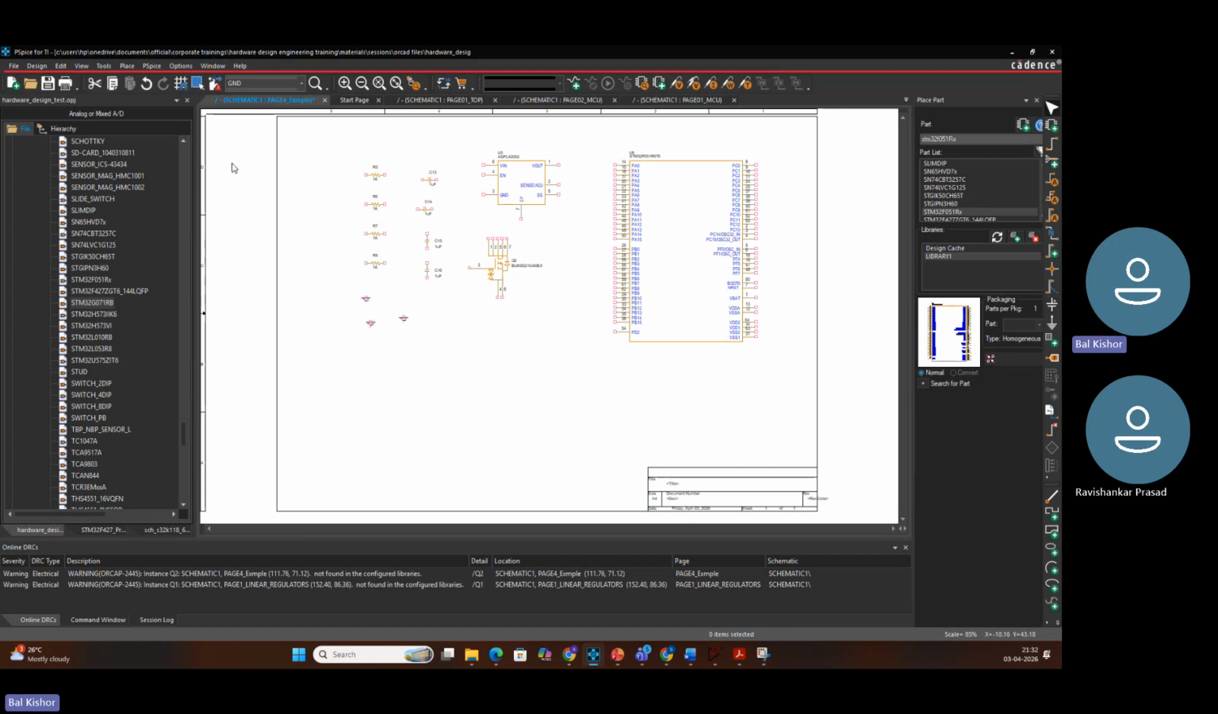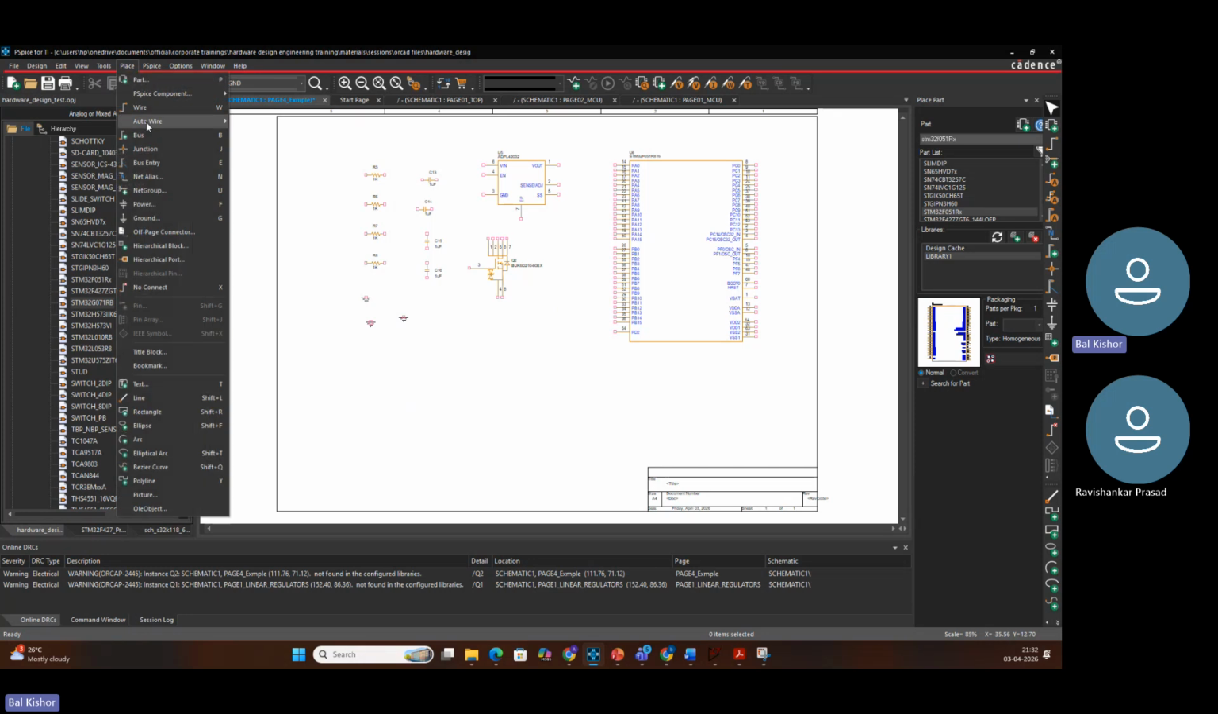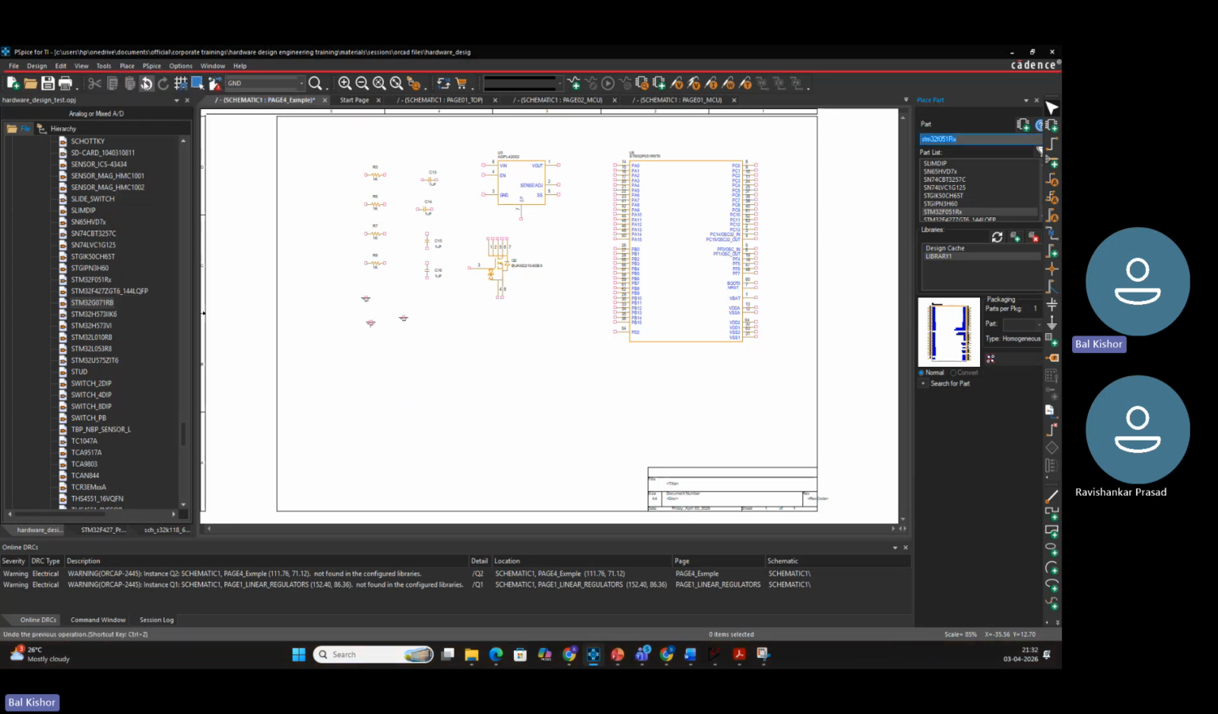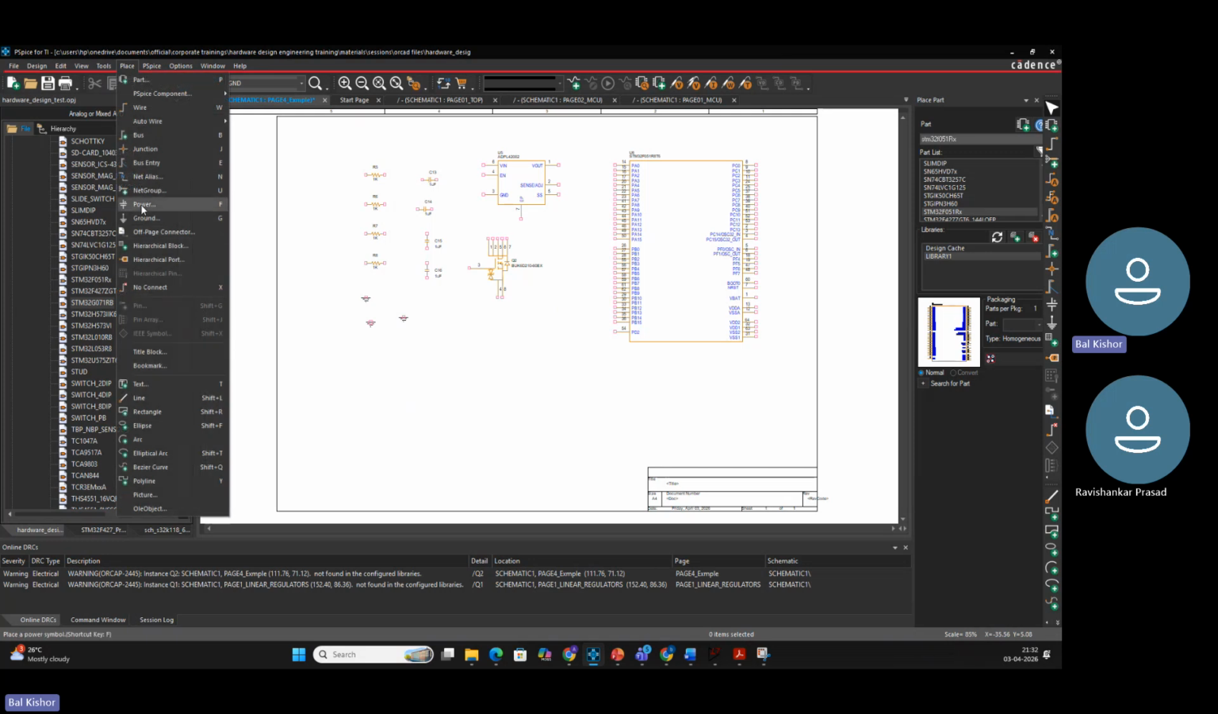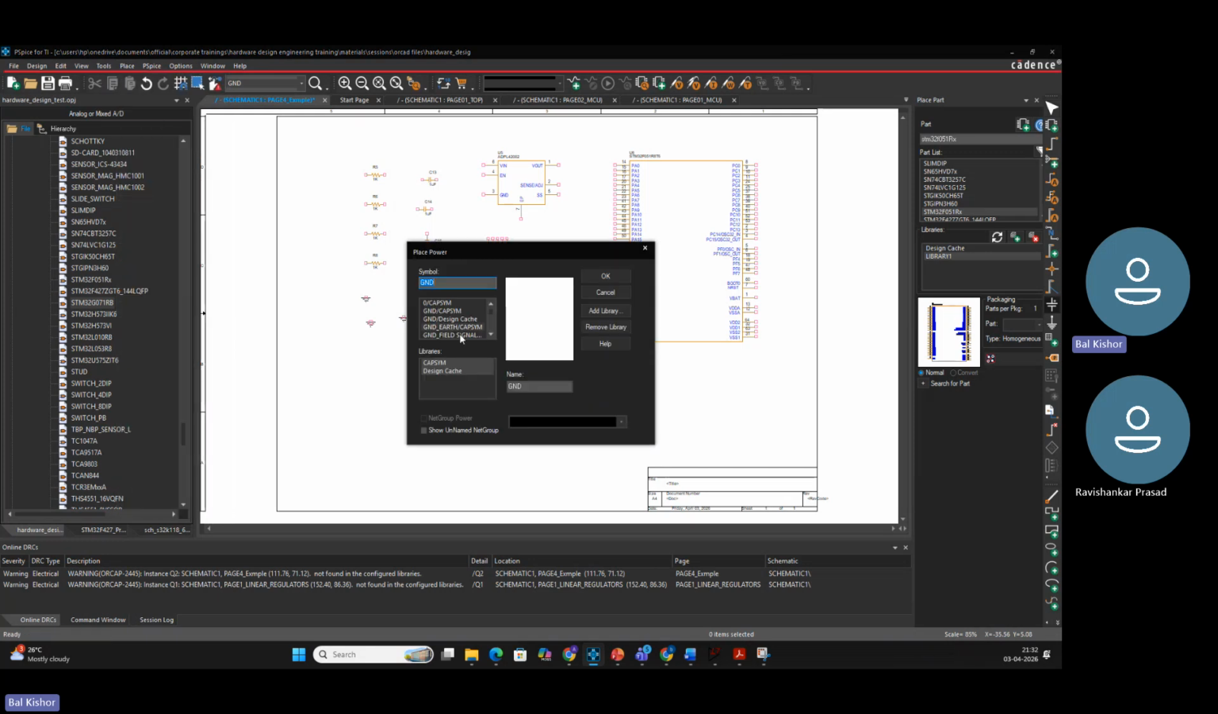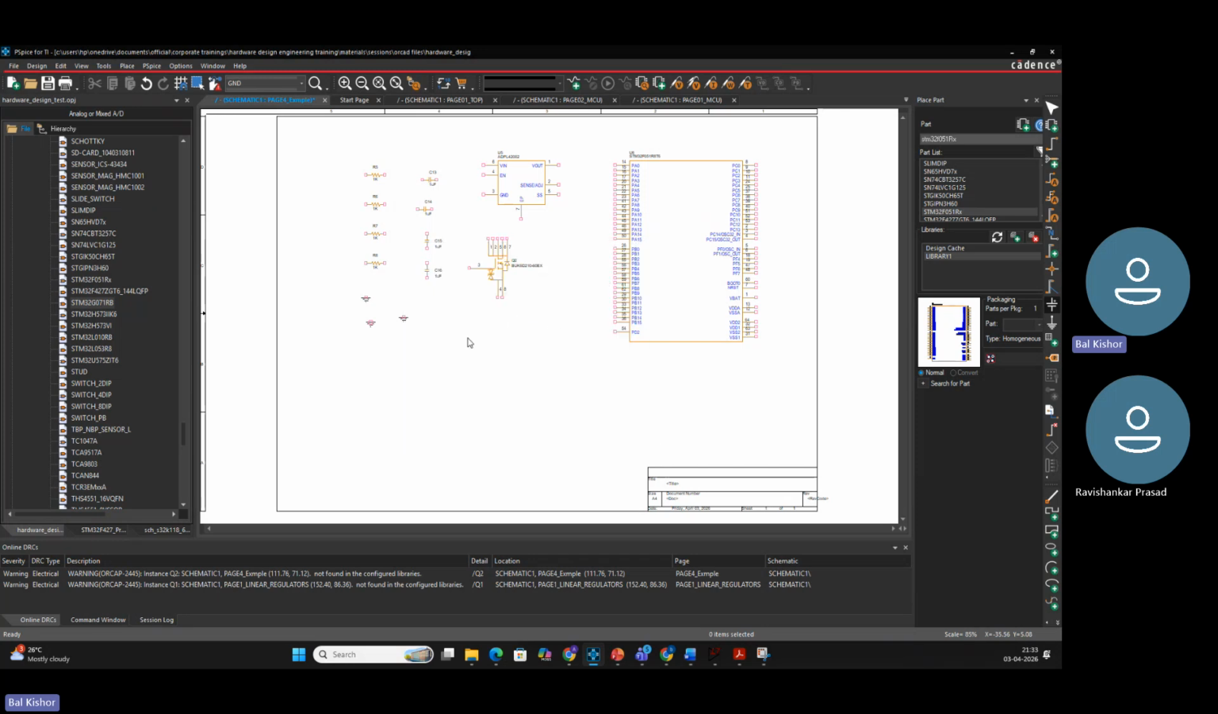Similar to that, let us say if you have to place some other parts. Go to Place and let us say we want to put some power. So come here, you have earth also, you have ground like this. Whichever one you want, you can place. But I want to put a bar, like V in. So let us say I am going to put V in type.